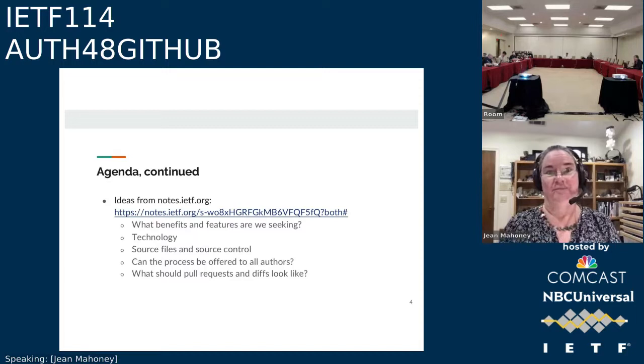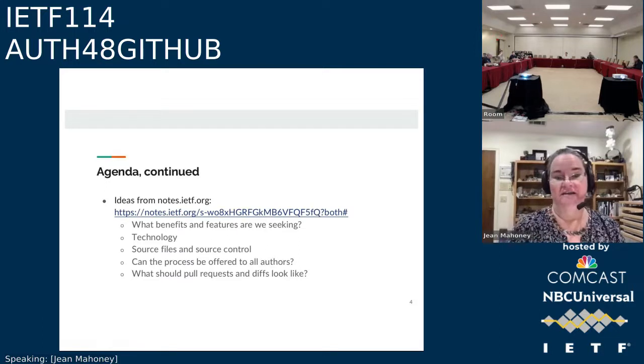We've said GitHub. Do we really need GitHub? Talking about where the source files live, who's controlling them. Can the processes that we are discussing be offered to all authors during AUTH48? And then more into the details, what would pull requests and diffs look like?